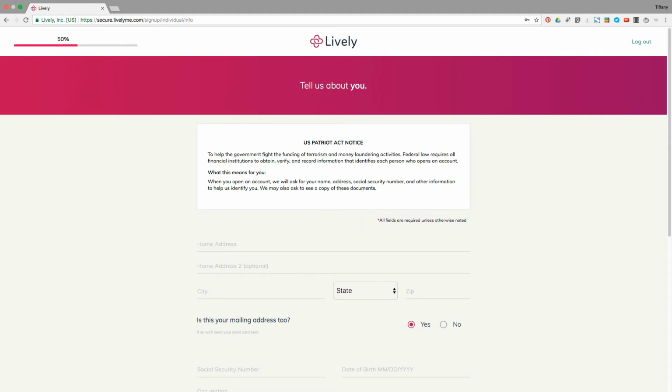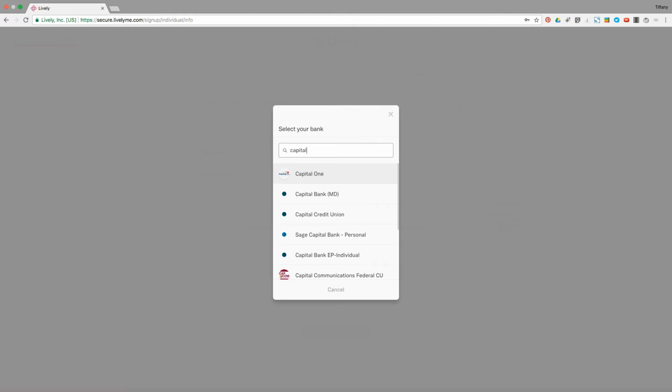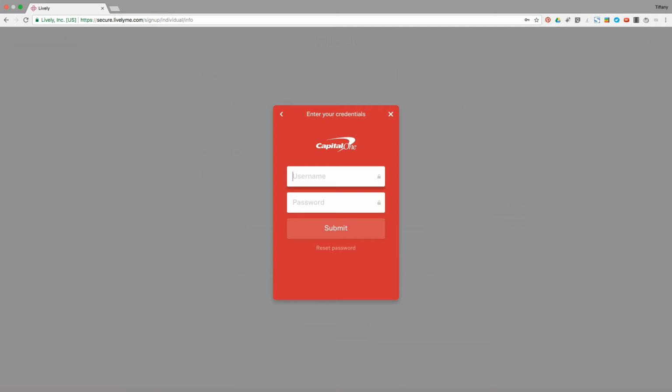And then you'll enter your home address, your mailing address, your social, date of birth, occupation, and then you'll click link account. And then you can scroll through their list of banks to find yours, or just type in the name of your bank. And then it will ask you for your username and password.